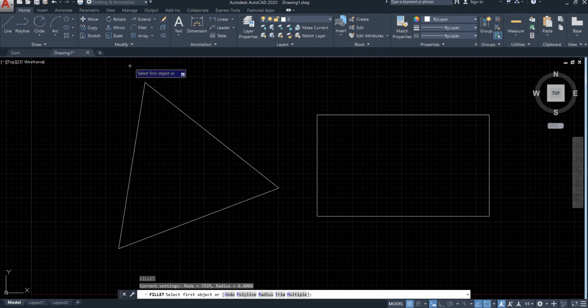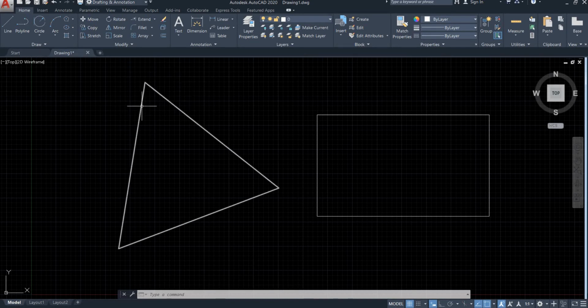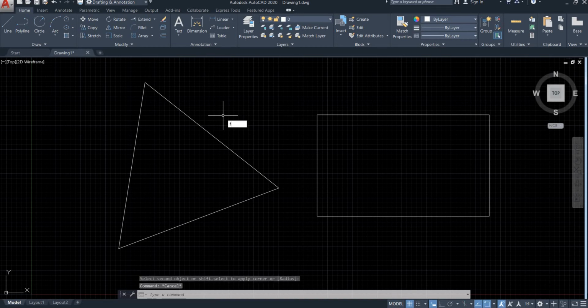So let's say I want a fillet between these two lines. So I'll select this as the first object and this as the second object. So when I click on the second object, you can see that nothing appeared here. That is because we haven't specified any fillet radius. To use the fillet command, you first have to specify the radius.